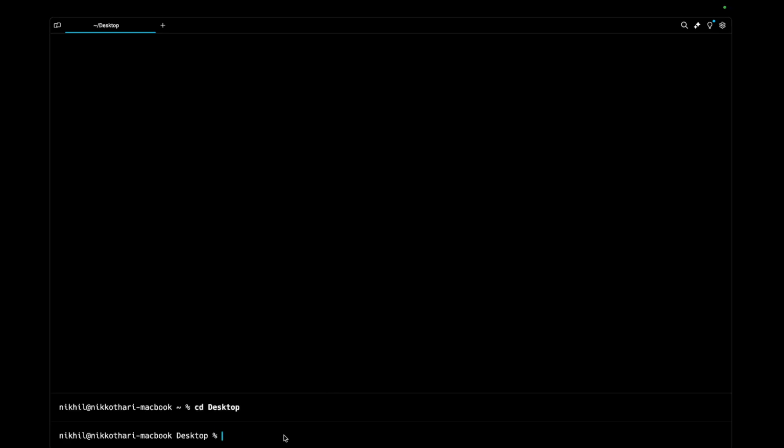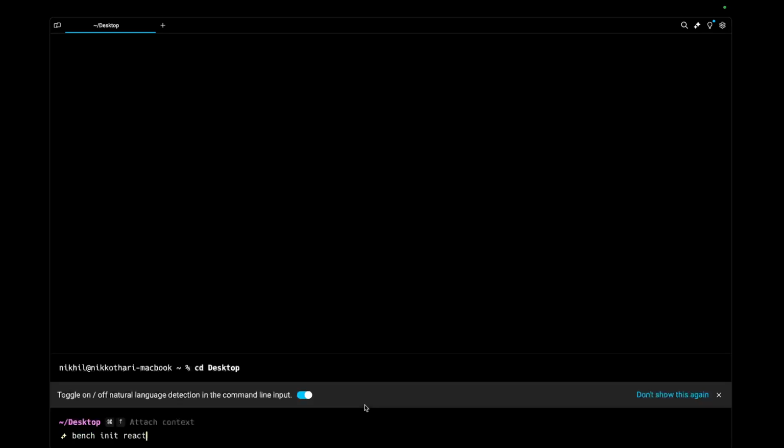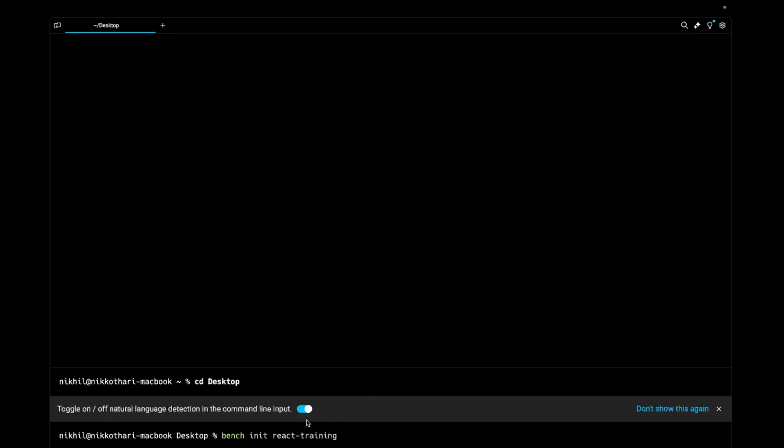Cool. So we're going to create a new bench, right? So bench init, and I'm going to stick to version 15 for everything, primarily because the develop branch might have some breaking changes which I'm not aware of. So I'm just going to stick to version 15 for this training. So bench init react-training, and then I can set my Frappe branch to version 15.